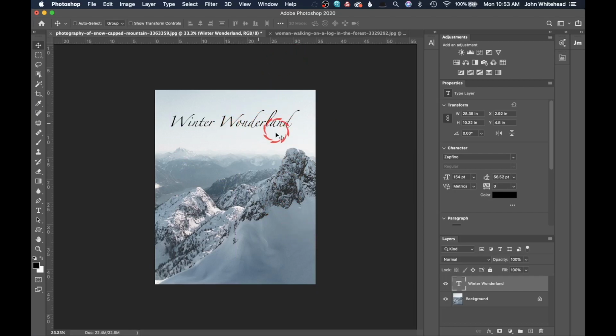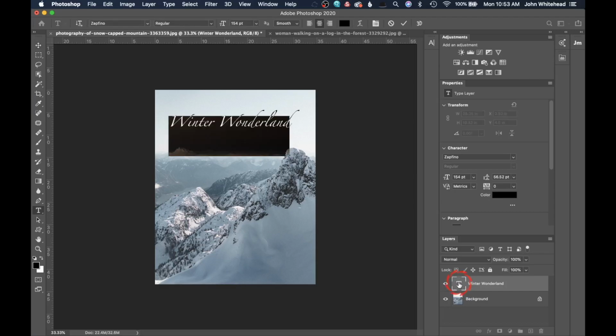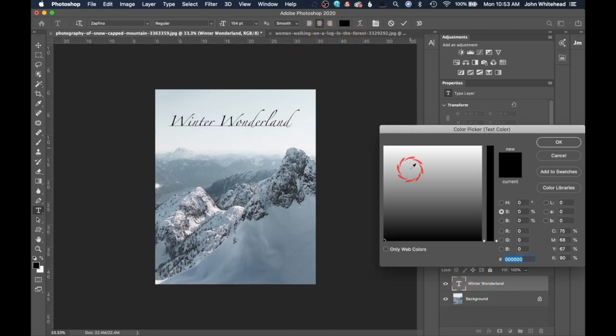Now, if I want to change the color of this type, I can come over here to where there's this T. If I double click on that T, it's automatically going to select everything for me. It's a whole lot easier to do it that way. So you just double click on the T. You can't do it out here. It has to be on the T. And then I can come up here to my color and click on my color, and I can go anywhere in here and pick a different color. I can also pick a color from inside my image.